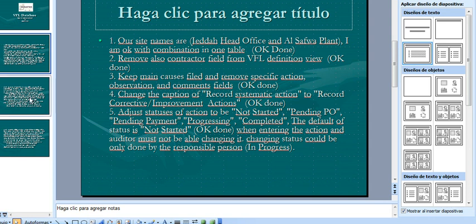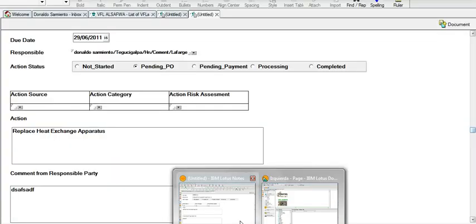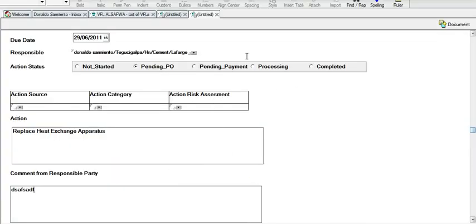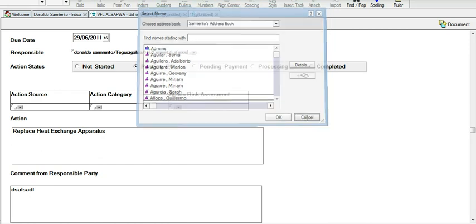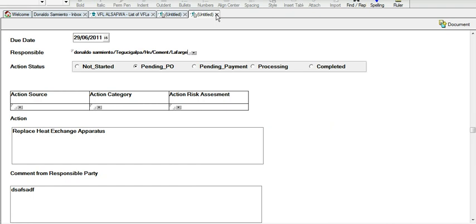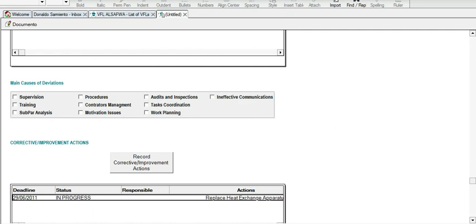Let's go on to issue number 6. We don't need any table for responsible persons. Let's validate that. Well, as you could see, we're taking responsible persons from the Lotus Notes address book. So we don't need that. Let's not change this. Okay.